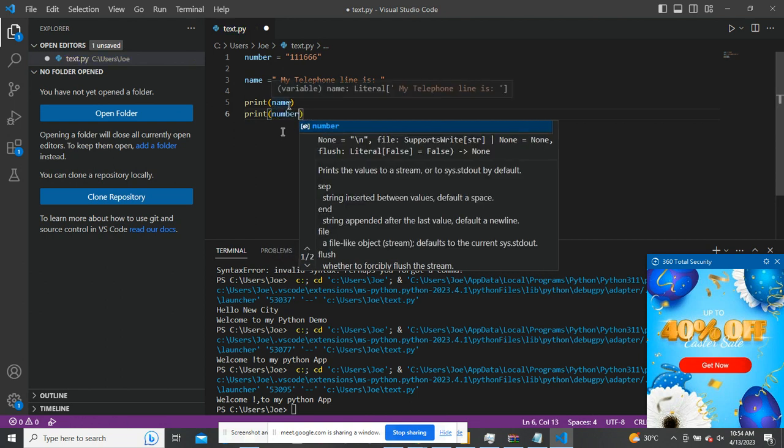So from here, you can see to print these functions. What we've done here is assigned a variable to a function. Then we are going to print that function. Printing that function will bring the variable which is assigned to it. A function number, then we've assigned a variable 111666 to it. Then we have a function name, and we've assigned a variable my telephone line to it. Now we are going to print the function name and the function number, which is actually going to call the respective variables we've assigned to these functions. So let's run our code.